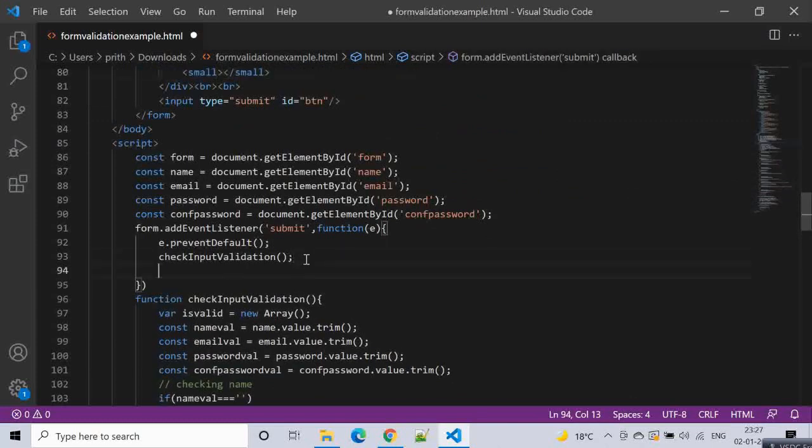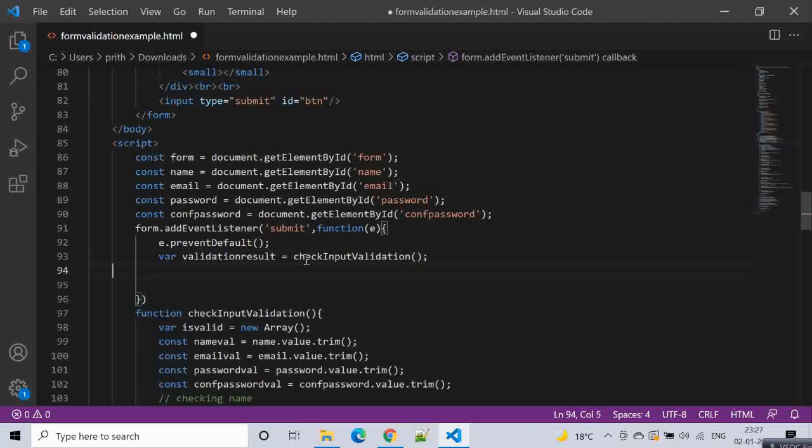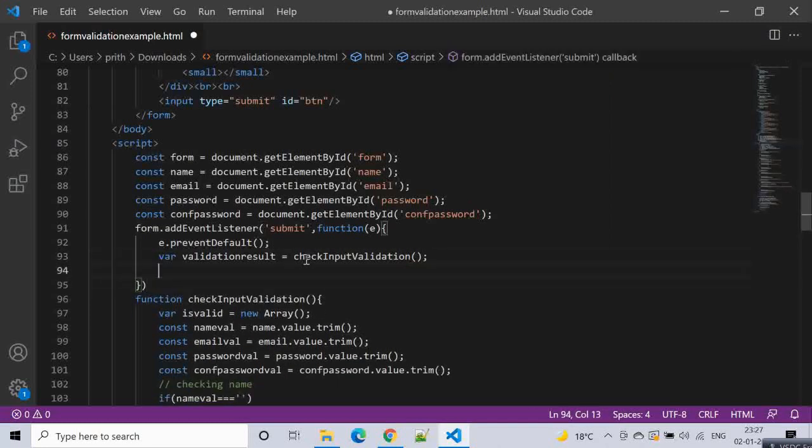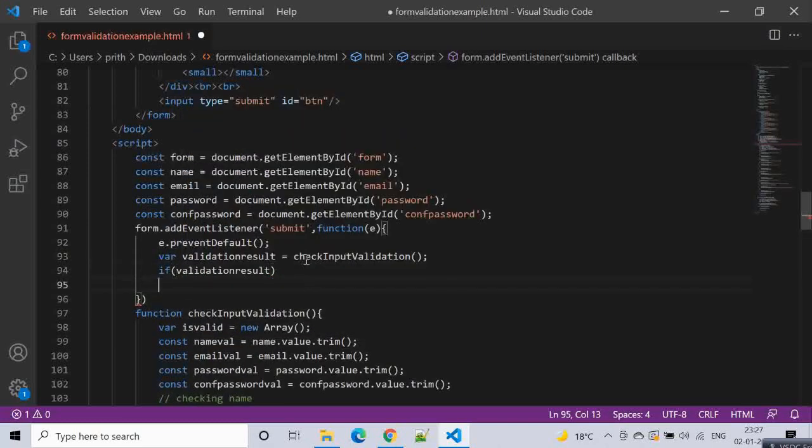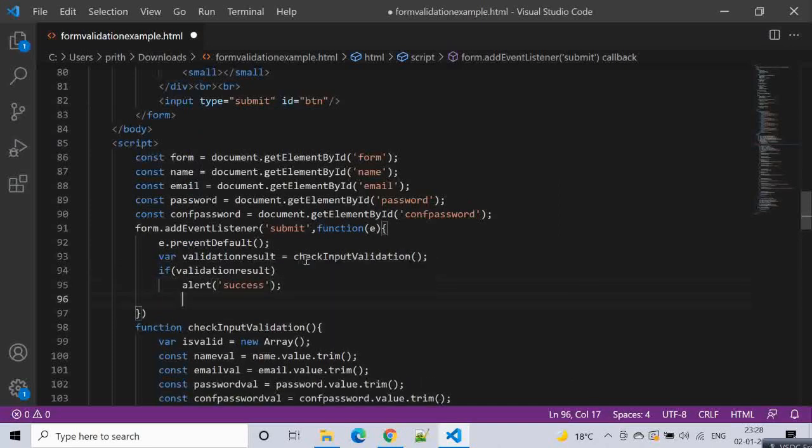So now we have this function over here. We will check over here. We are getting a value over here, and that is our validation result. So if our validation result is true, then alert success.